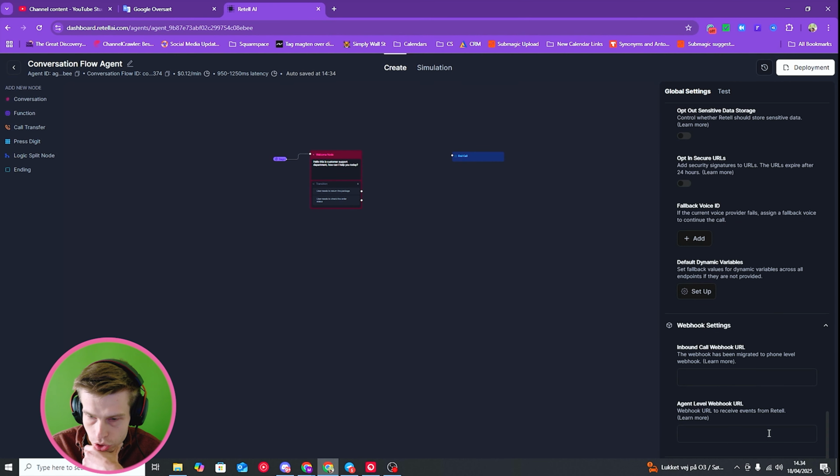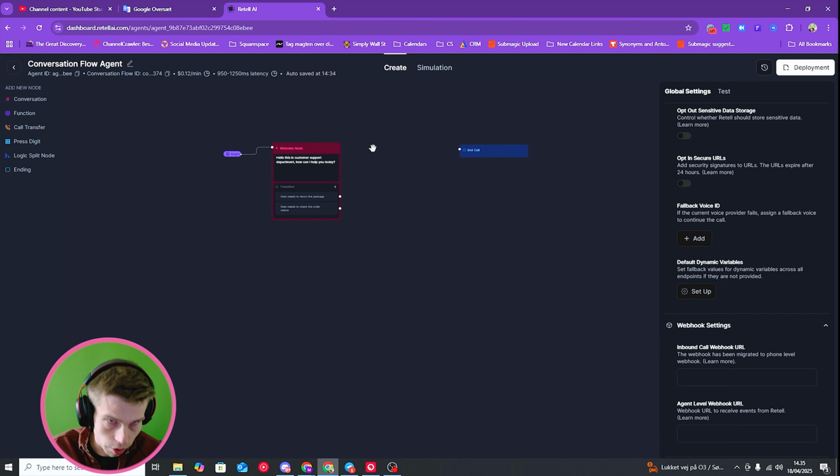There's call analysis, security and fallback, a bunch of different things, and webhooks. That's also very important. We're going to connect this agent to Make, because then you're going to get an email with the exact order right after the call's finished, which makes it a lot easier. So you don't have to go into Retell AI and actually look at the call, read the transcript, all of that boring stuff. But let's get into it.